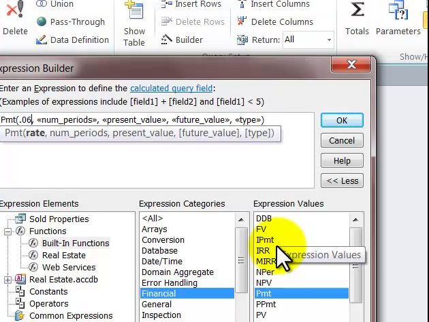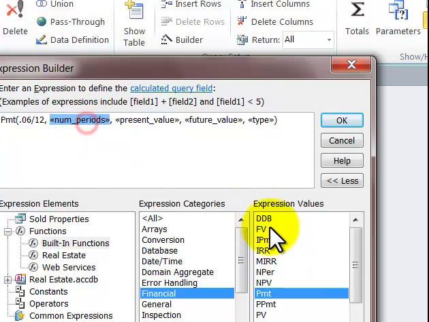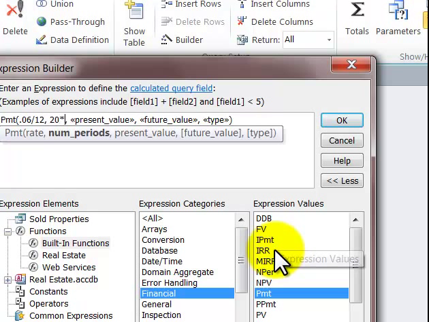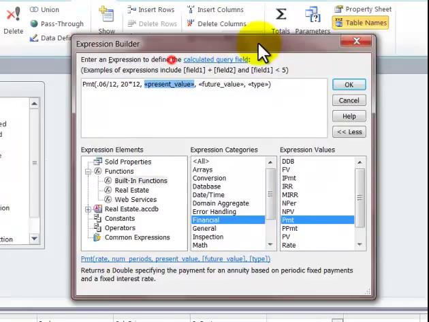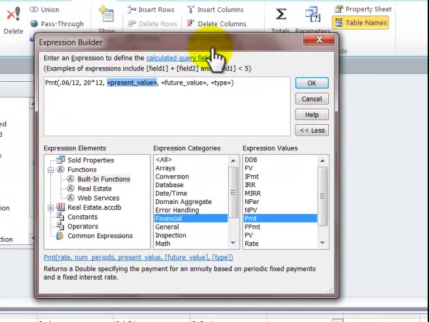You cannot type in 6%. And as you're paying it monthly, divide by 12. The number of payments. We're paying this for 20 years at 12 months a year. You could type in 240 or you could do 20 times 12. The value of the house. And let's say it's 80% of the sale price here.